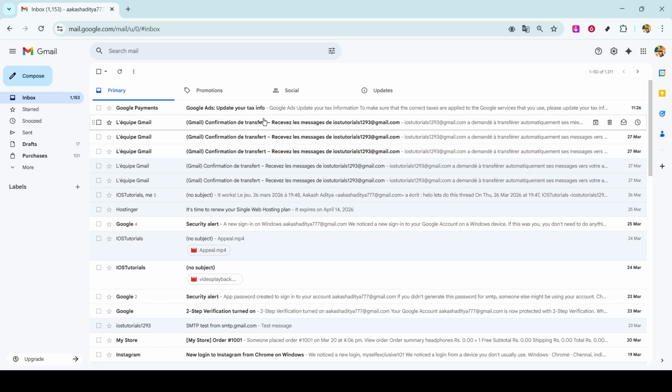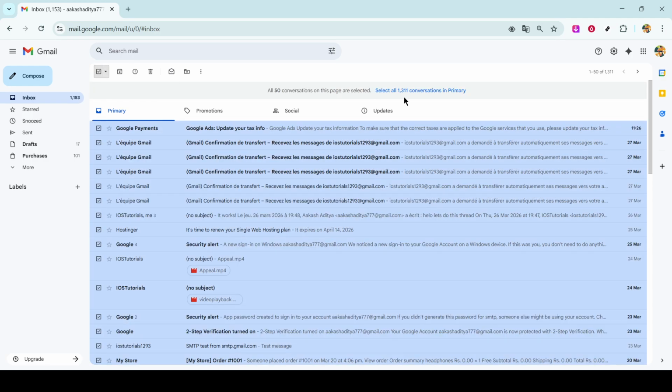To delete emails in bulk, click on the Select checkbox at the top left corner, and then click Select All to choose multiple emails at once. Now, simply click on the Delete icon, and all selected emails will be removed instantly.